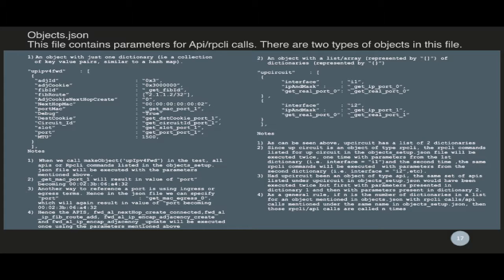Now once you create such JSON files and start running the test, the APIs listed in the object setup.json, which are namely forward AL next hop create connected, fib route add, IP encap adjacency create and adjacency update, will be executed once using all the parameters that you mentioned above. So if any of these APIs require a parameter that you have mentioned in this dictionary of yours, that value will be taken from here, and those APIs will be executed with those parameters.